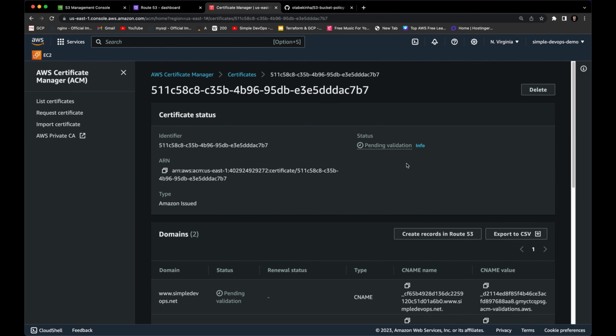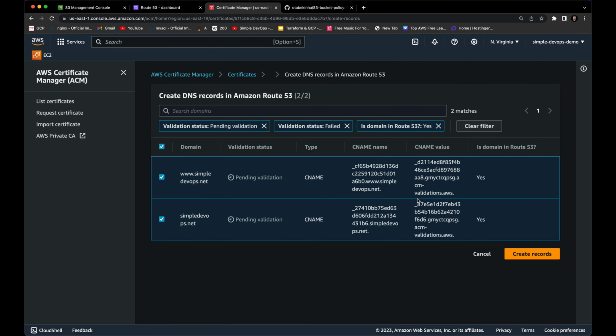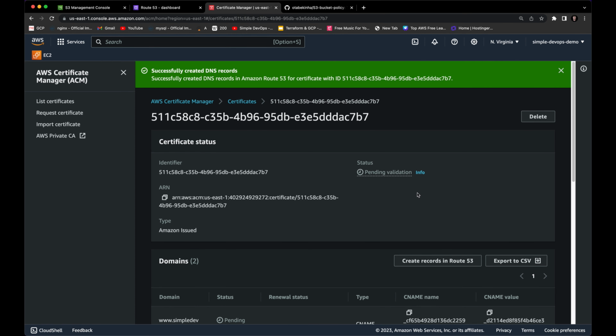So guys, as you can see, it's taking more than what I expected. It's still in pending validation. Now, while it's showing the pending validation, we can click on create records in Route 53. And as you can see, it will create www.simpledevops.net and simpledevops.net. So let's click on create records here.